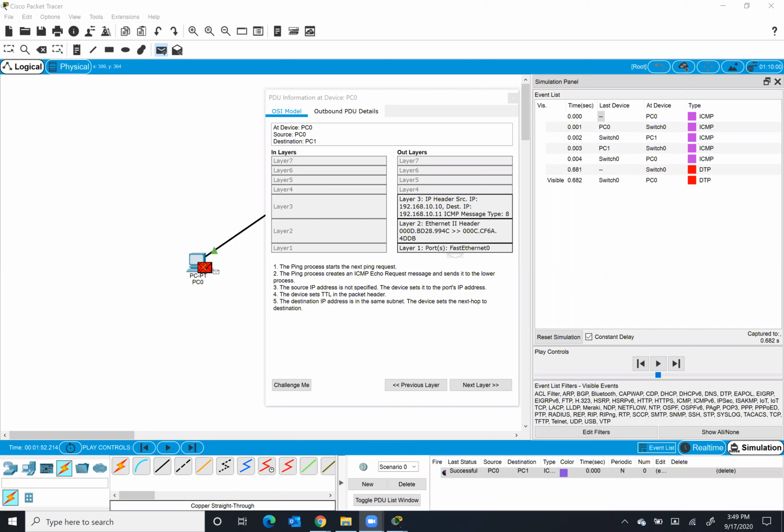Okay. But you'll see how you can go in and see inside of the actual packet. So it tells you what's in it.